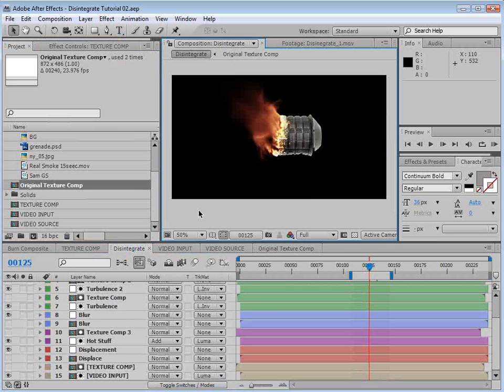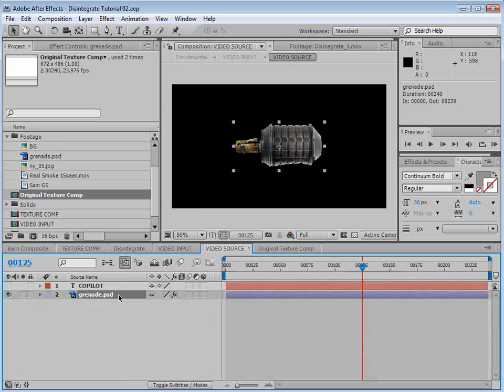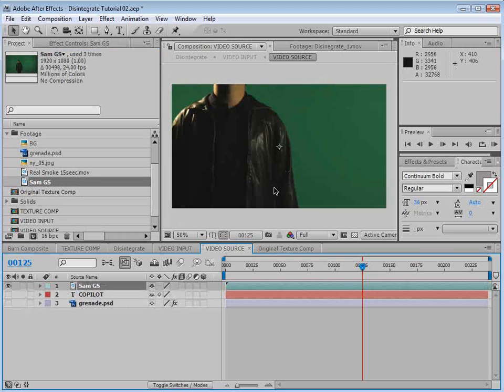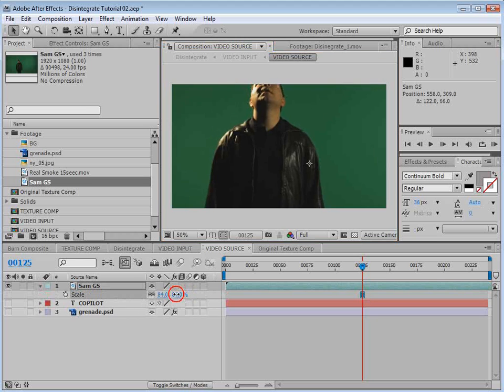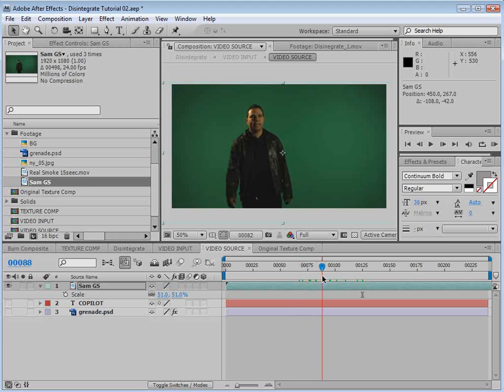Okay, face it, I know why you're here. You're here to burn Sam. So let's go to our video source layer where our grenade PSD resides. We'll shut that off. We'll take our Sam green screen footage, bring it out, and scale it down just a bit here. And he walks out and he looks up. He doesn't know what's happening.